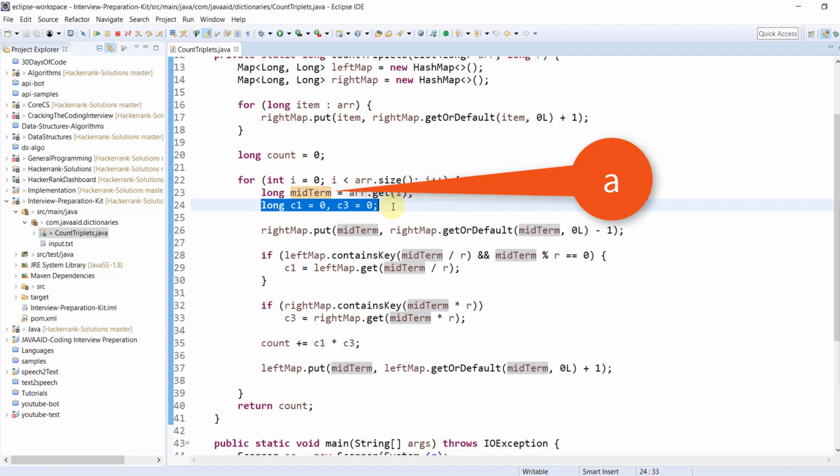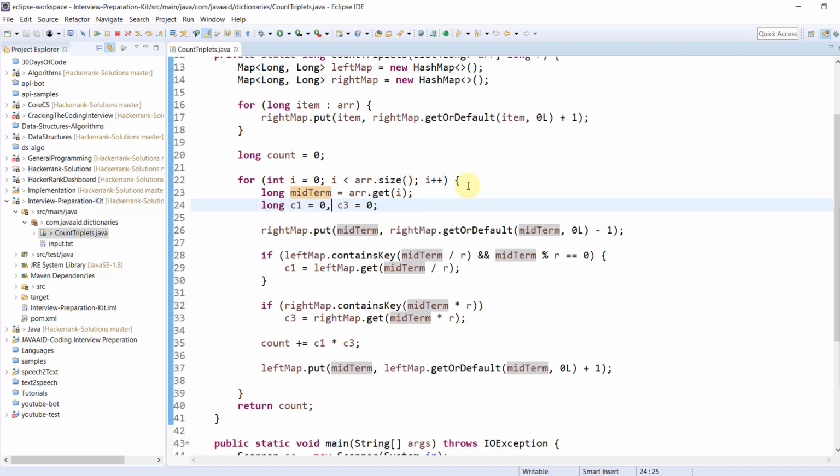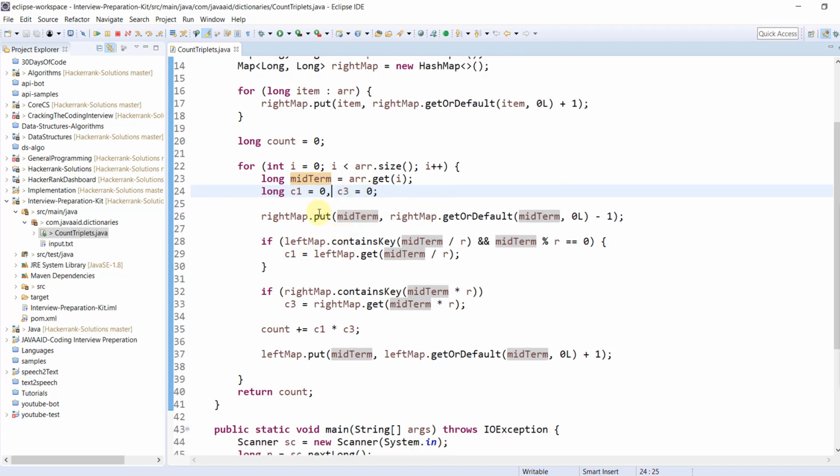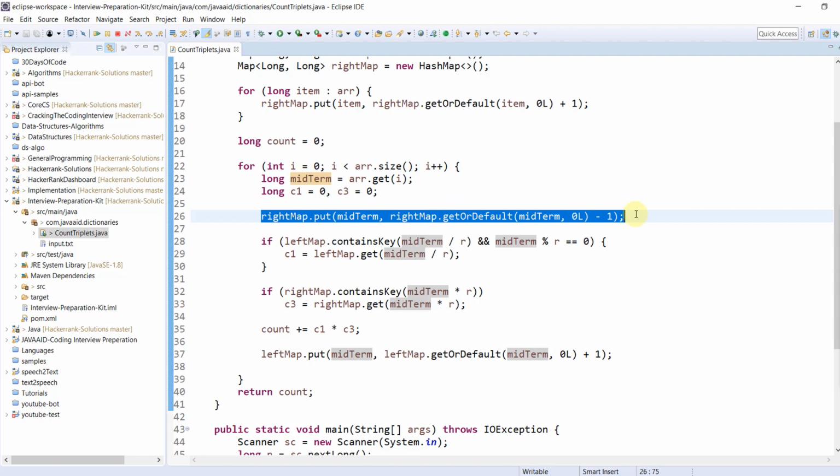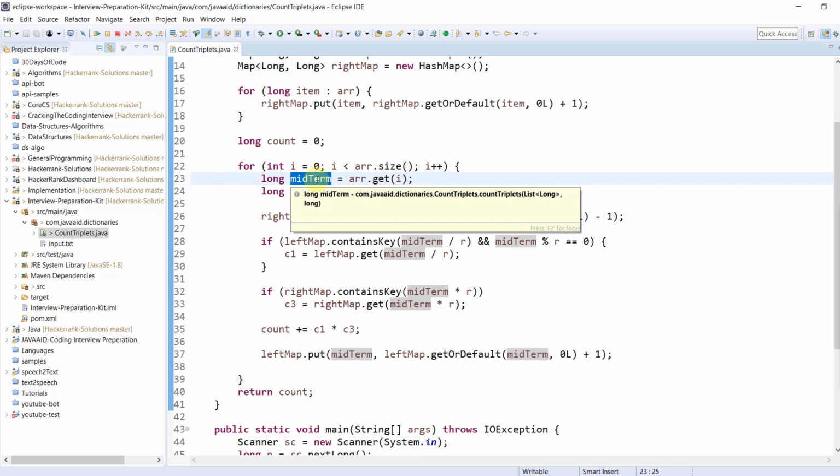Here I am using C1 and C3. At the end we are calculating that. So this is what C1 and C3 are doing here. But initially, this is the right map. Whenever we find any element, we are reducing the frequency from the right map. So this logic will just reduce the frequency, guys. You can see -1. If that element is present in the right map, we reduce it, because now that element will work as a midterm.